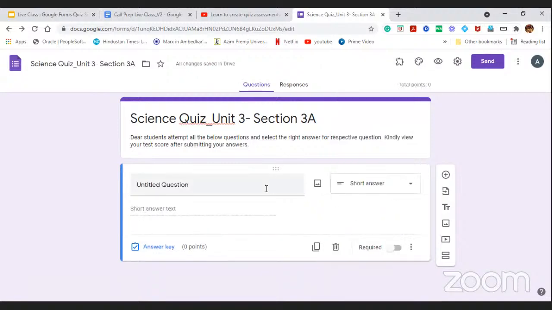Short answer questions are the descriptive ones. Suppose I have a question like, describe the process of photosynthesis in 100 words. So this is a basic descriptive type question for the students, where they need to describe the process of photosynthesis in 100 words.